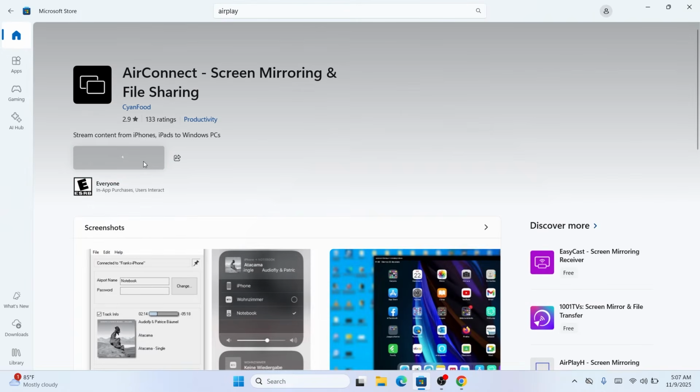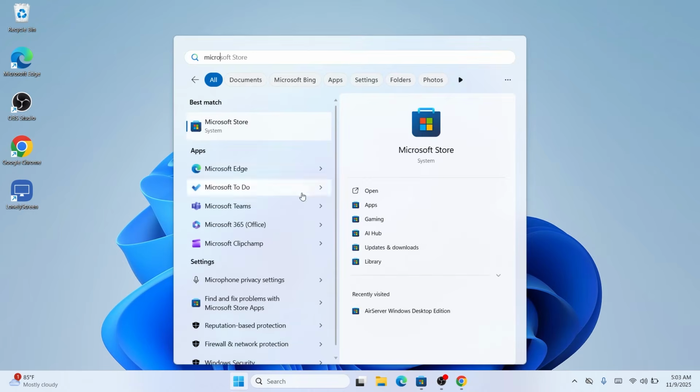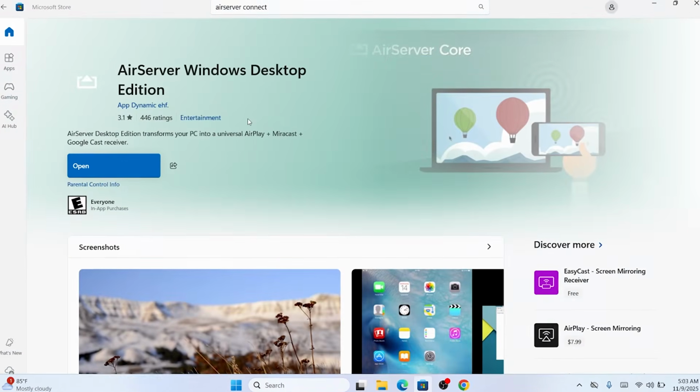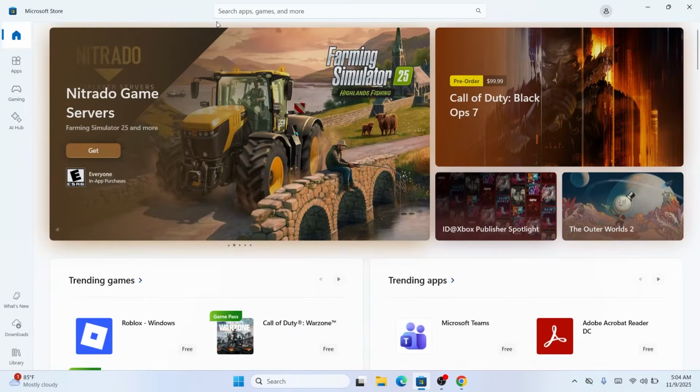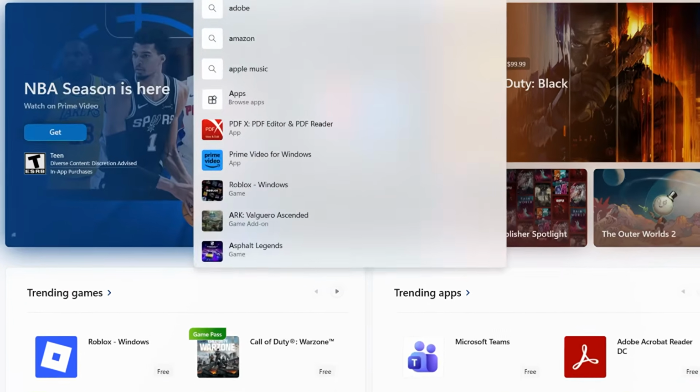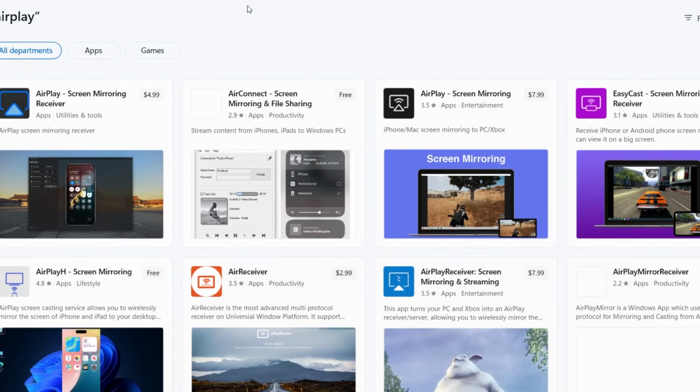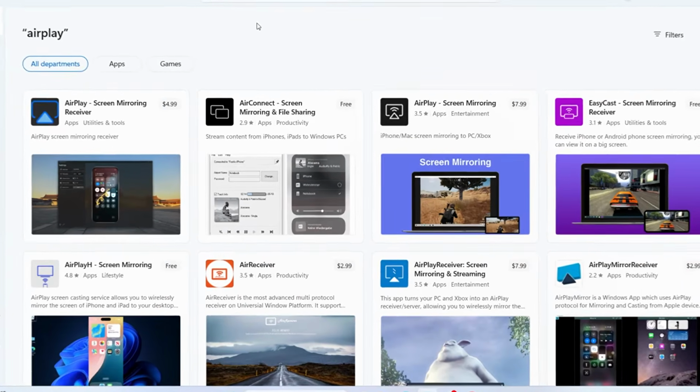This one's great if you want something straight from Microsoft. Click the Start button, type Microsoft Store, and open it. Or press Windows key plus S, type Store, hit Enter. In the search bar at the top, type AirPlay and hit Enter. You'll see a bunch of AirPlay receiver apps pop up.